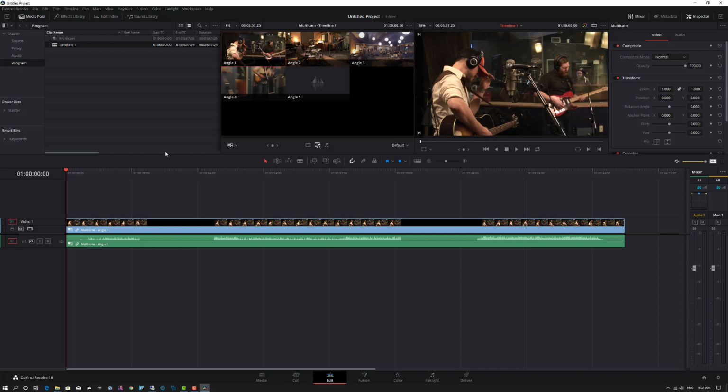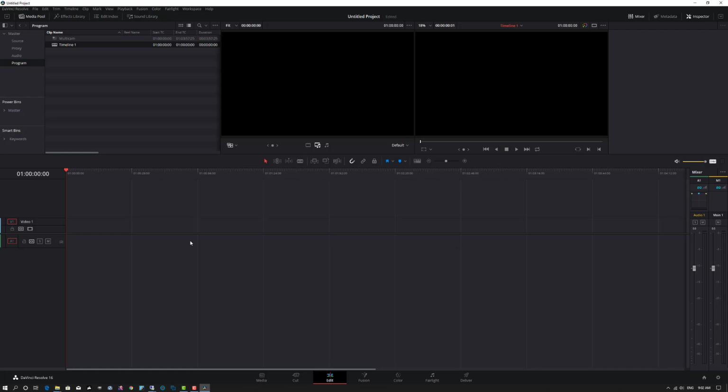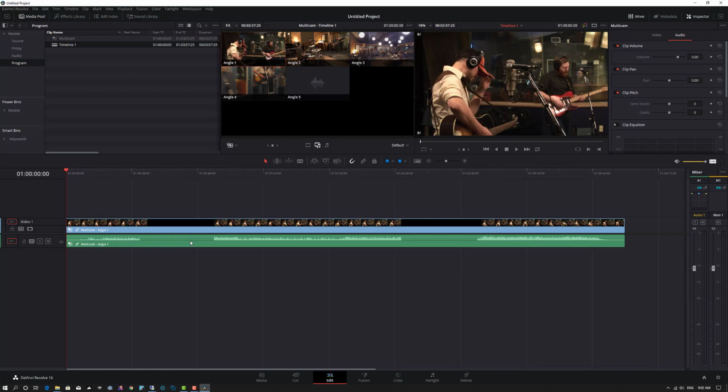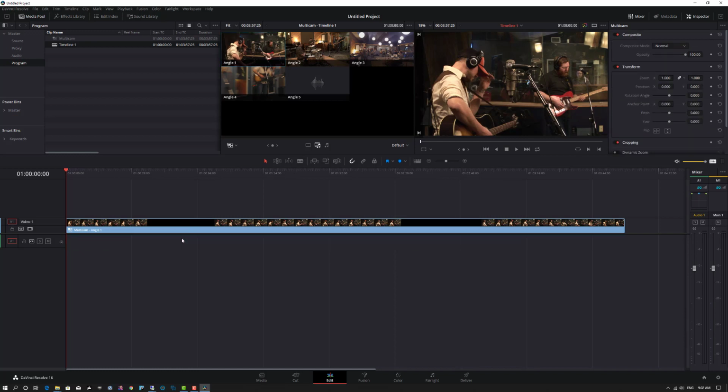So what I'm going to do instead is I'm going to make sure that my linked selection is disabled, turned off, and now I'm going to select just the audio from this multicam clip. And you have to be careful here. My instinct is to hit the delete key, and when I do that, I lose everything. That's not exactly what I wanted to do, so I'm just going to Control Z to undo that. Again, select the audio track and hit the backspace key. So we've removed the audio.